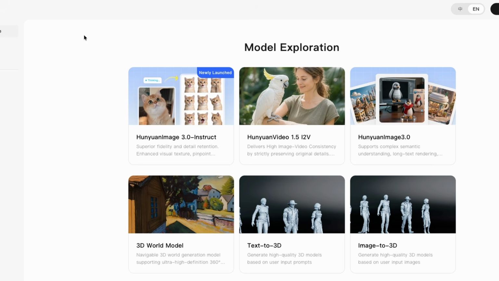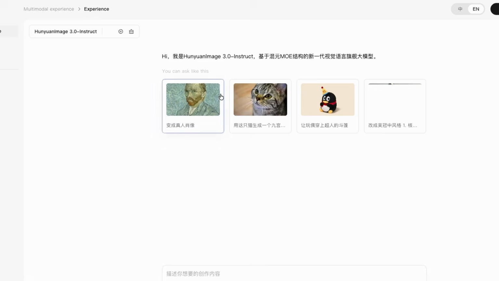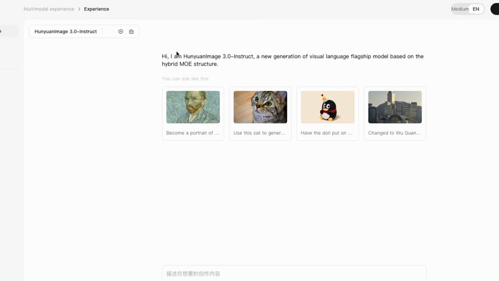And once you are here, you will find a ton of models this website has to offer. Here's the first one, Hunyuan Image 3.1. This is newly launched, and I can also show you how you can generate images on this platform. You can of course see that the majority of the website is in Chinese. However, if you click on English on top, you will be able to translate a few of the options here on the website to English. And here it says, "Hi, I am Hunyuan Image 3.0 Instruct, a new generation of visual language flagship model based on the hybrid MOE structure."